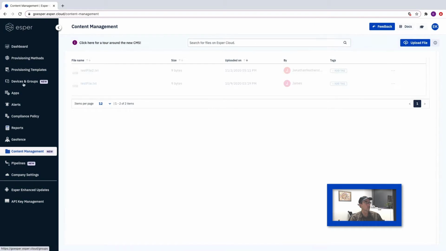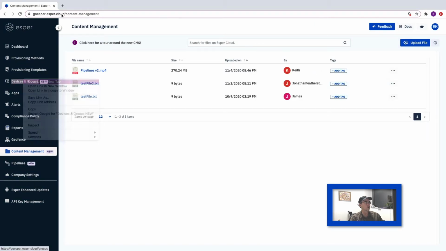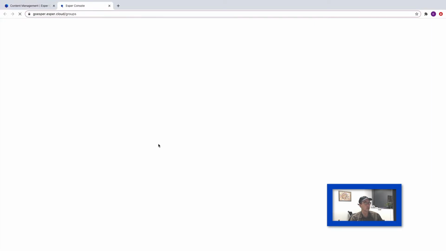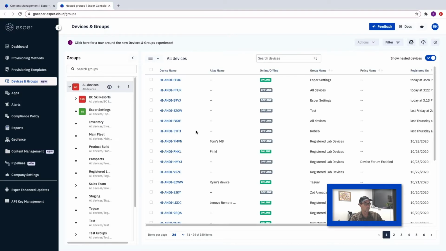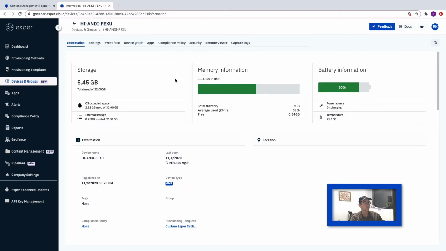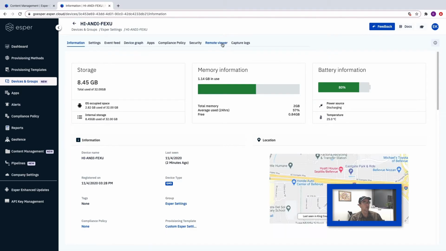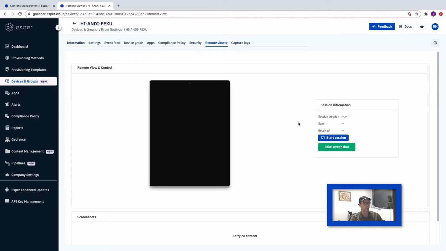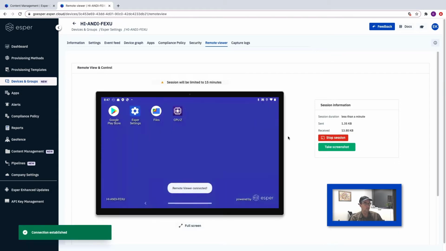So what I'm going to do is open a new tab to show you the device that we're going to target here. Okay, so it's Hi Andy FEXU. So we'll view the device. And what we're going to do is a remote view, remote control session. This is a Lenovo M8. That is supported with remote control. So we'll start our remote view, remote control session.